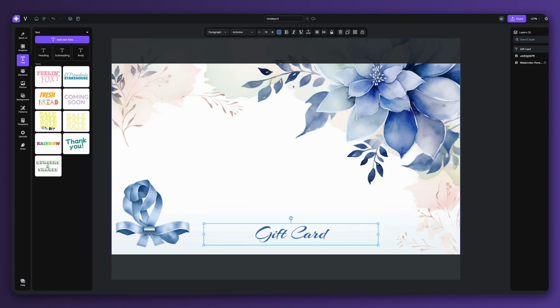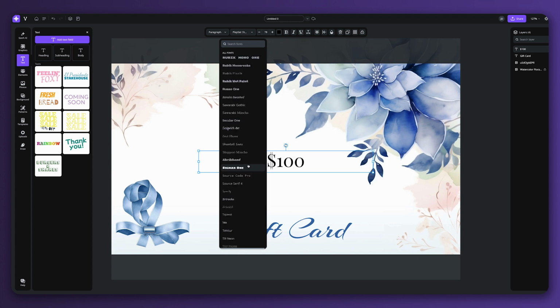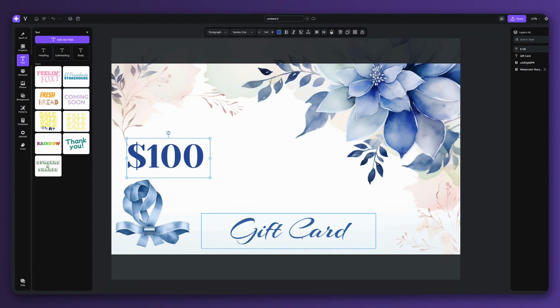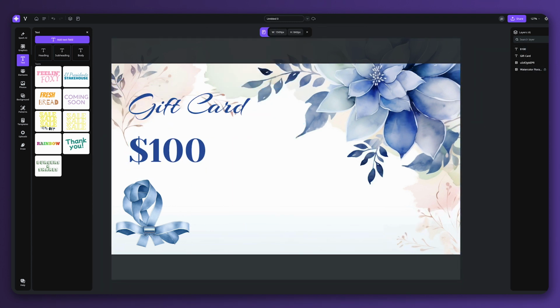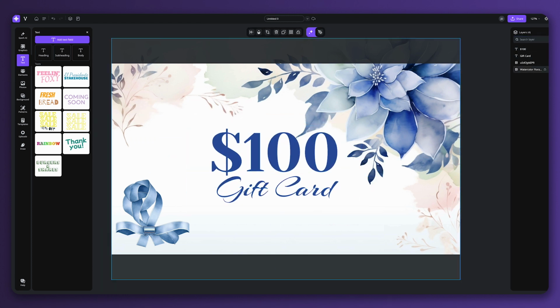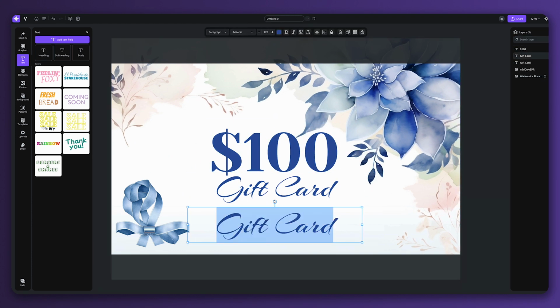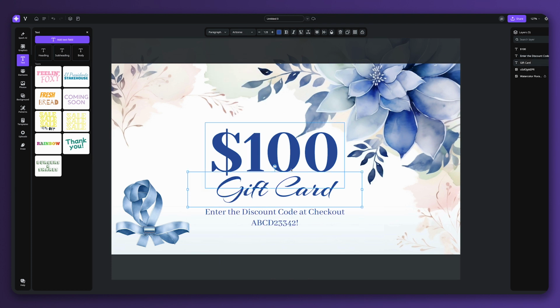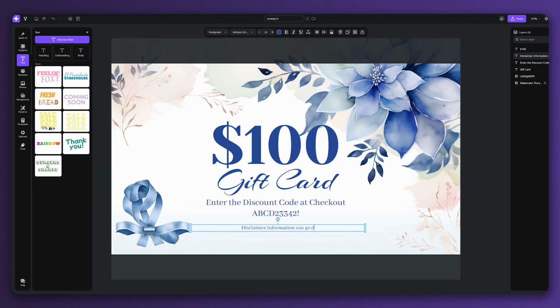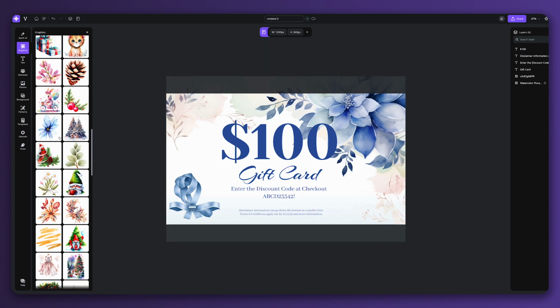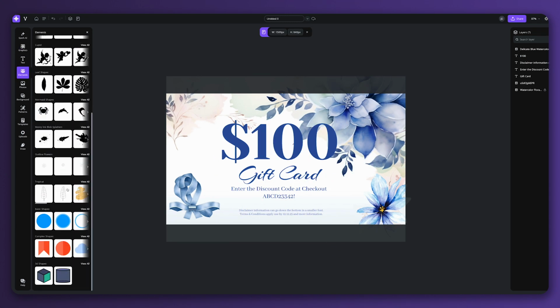The value of the card is the most important element, so make that large, bold, and eye-catching. Then offset this with a title of your choice. For now, gift card will suffice. To increase emphasis on the most important information, make the secondary text a lot smaller than the headings, then do the same with any disclaimers or fine print you would like your gift card to have.